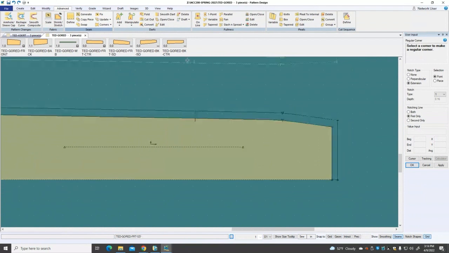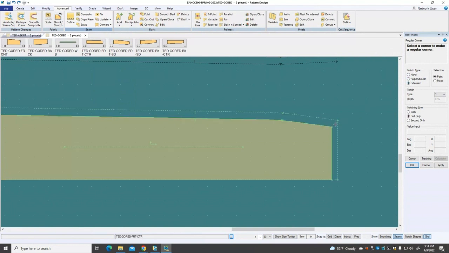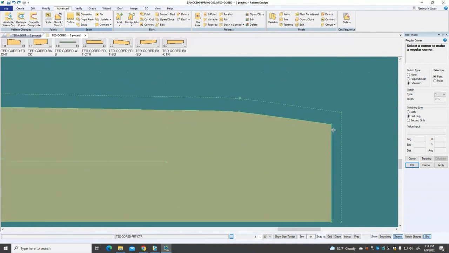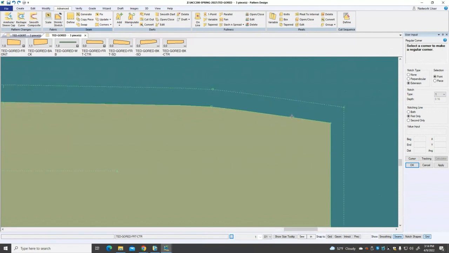Now when you select that option, Advanced, Seam, Corners, Regular, you want to take a look at this first before you add a notch. Here you have the option type of notch, non-perpendicular or extension. Usually most notches are added as an extension of a sew line, meaning you want to add a notch following the direction of this line and the notch will be added here. So you will select extension.